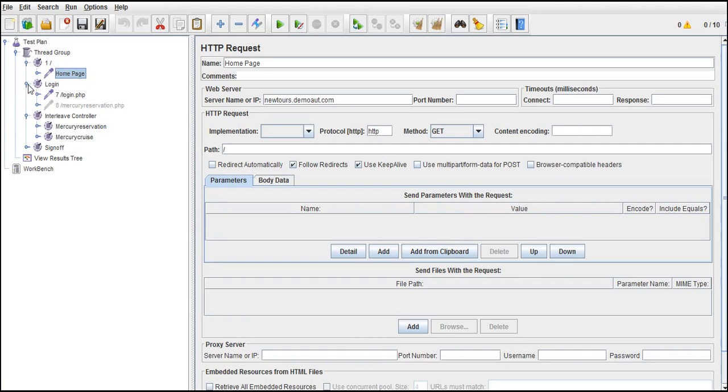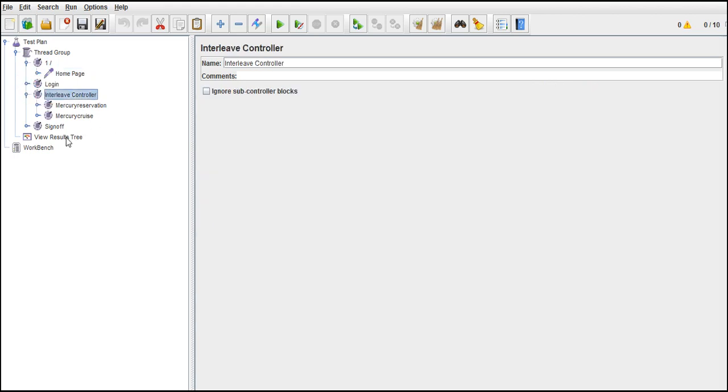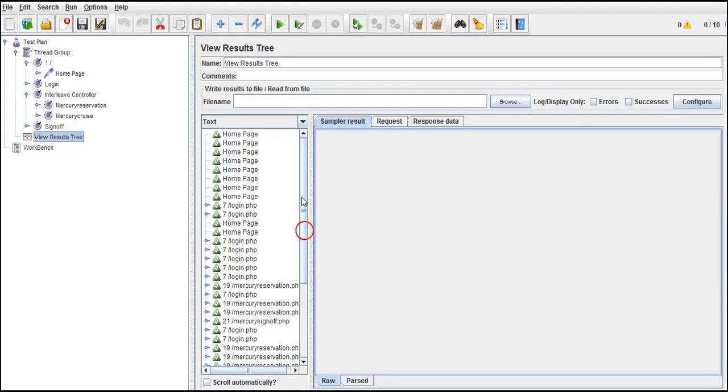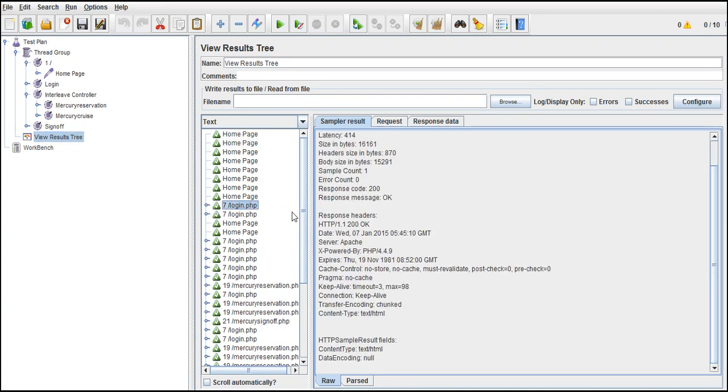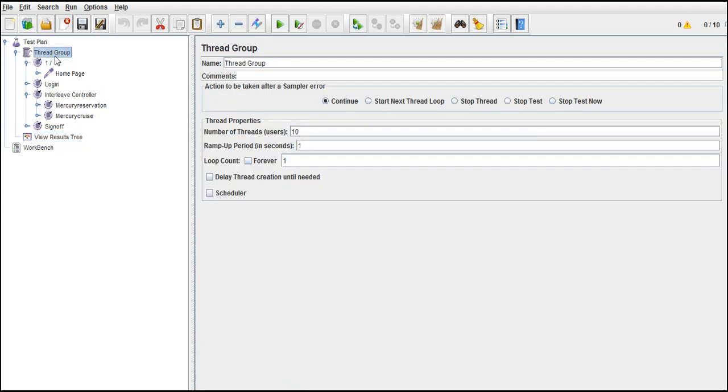Okay, something is wrong here. View results tree. What's happening? Home, login. Where is our reservation? Why is this executing this many times? What did we provide? Okay. Oh, so the number of threads is 1 only.